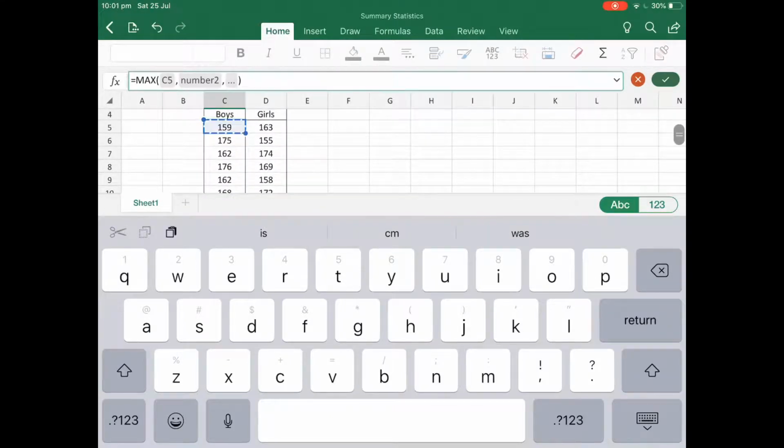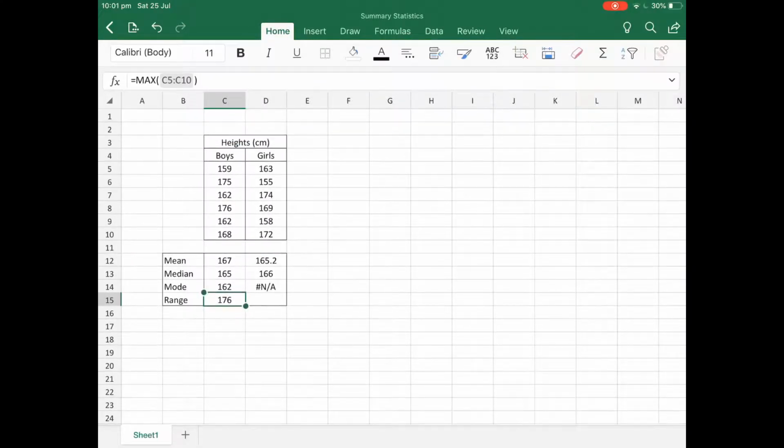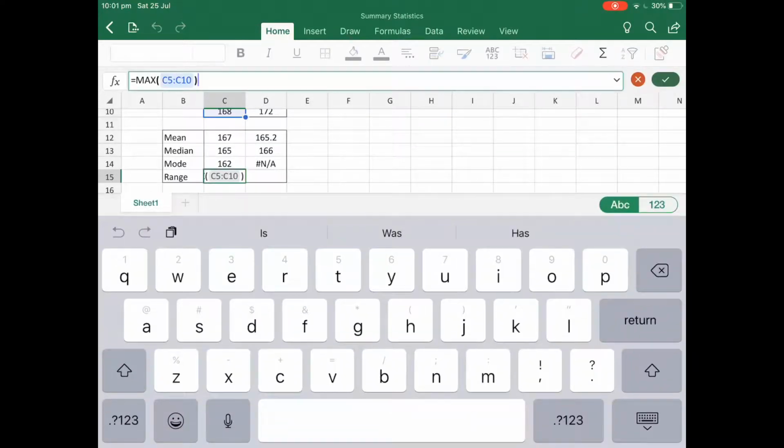So let's do the boys first. We select all of our values and click our green tick. So this 176 is the largest height for the boys. What we need to do now to calculate the range is subtract or take away the smallest number. So at the top, where it says equals max C5 to C10, we're going to click at the end and type a minus symbol, which means that we'll be subtracting another value.